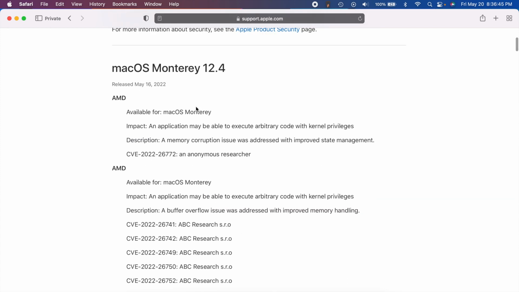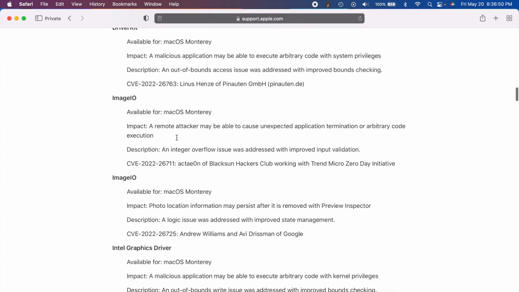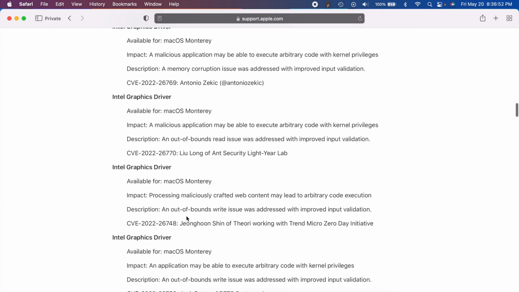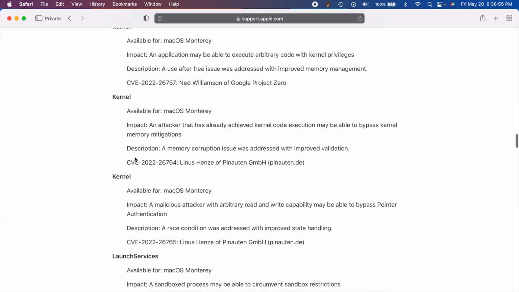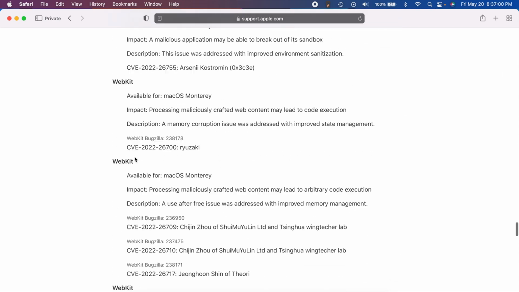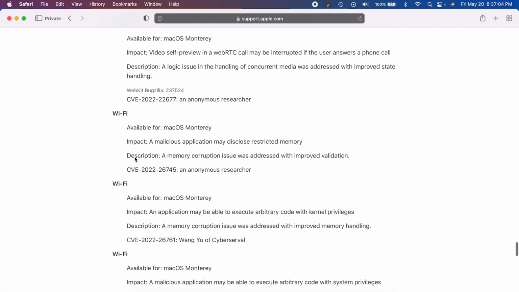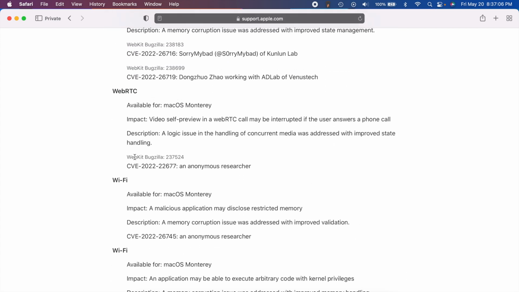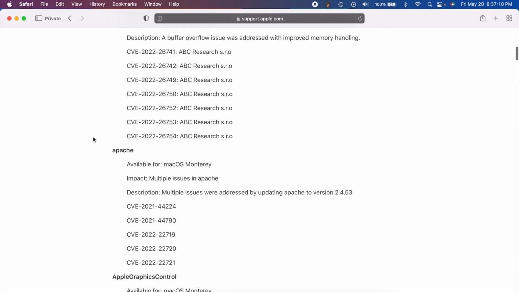So yeah, we can see AMD stuff, we can see Apple Script, Contacts, ImageIO, a lot of Intel stuff, and then kernel things, which are very serious when you see kernel things. But yeah, you can scroll through here, you can check it out for yourself. Again, a lot of the issues kind of go along with iOS and things like that, because they're all kind of connected in their own way, of course.